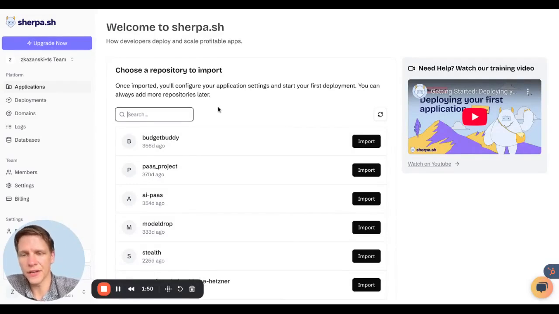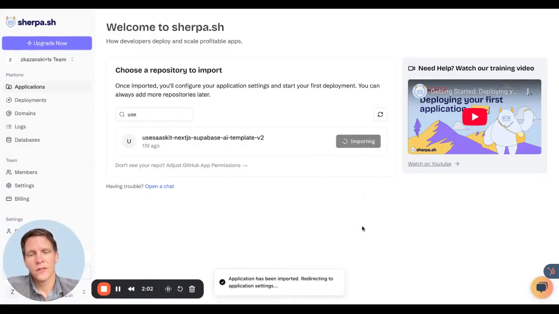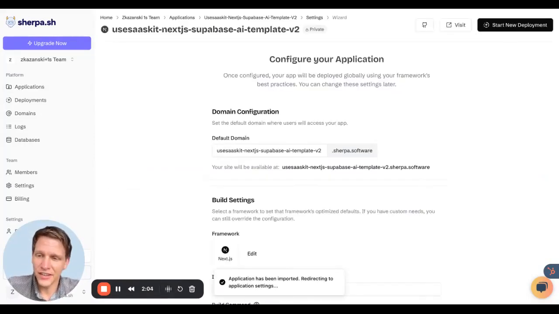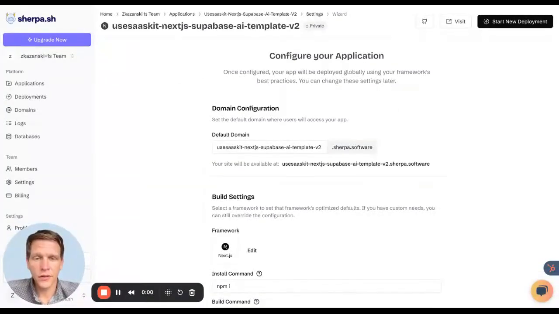And now we're back to the repository select screen where we can search for your UseSaasKit project. Mine's named the same as the original repo. Then you just click import. We'll auto detect that's the Next.js UseSaasKit project. And now you can configure the application.